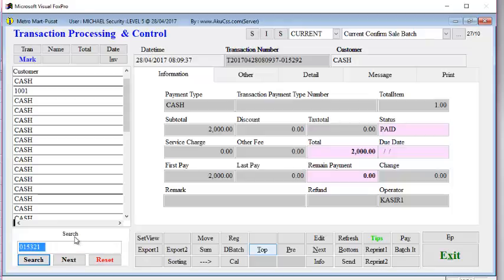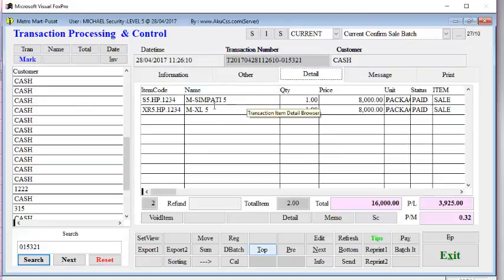Remember, search in here is a phrase search. You can search anything. So I search, and I found this transaction, which is this number, and these are the items. This is how we search the transaction.